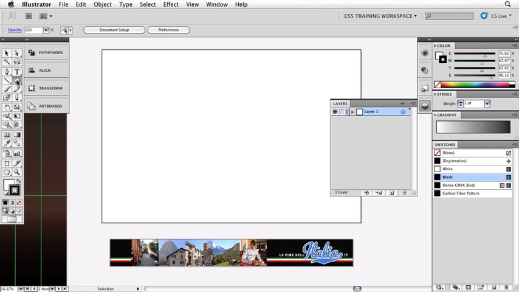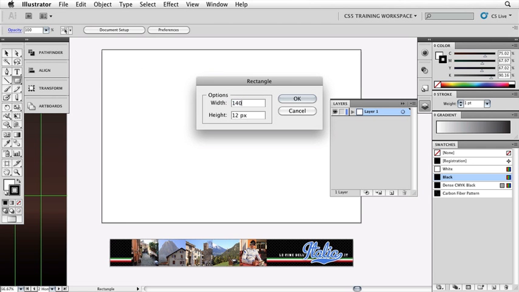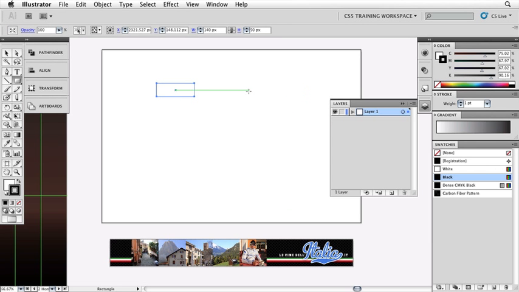So let's go over and choose our rectangle tool to start with. Make sure that we click somewhere on the page and bring up our dialog box and key in our size of 140 pixels wide by a height of 50. All right, go ahead and click OK. Go back to your main selection tool so you don't create any more shapes.